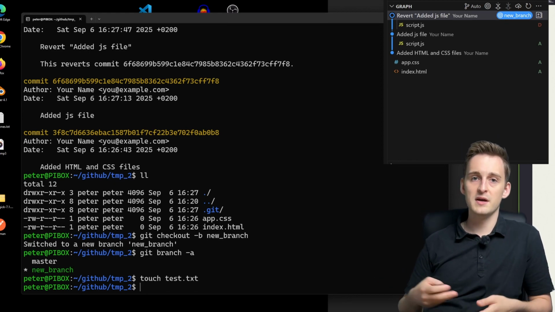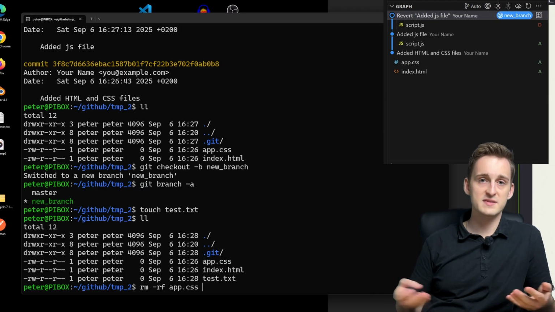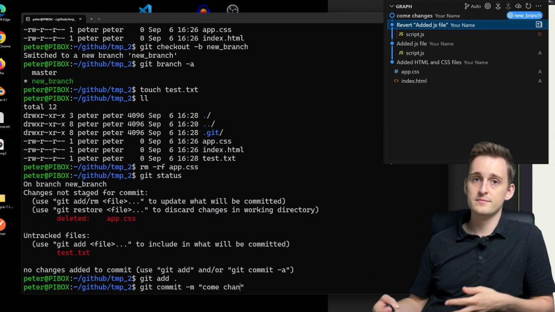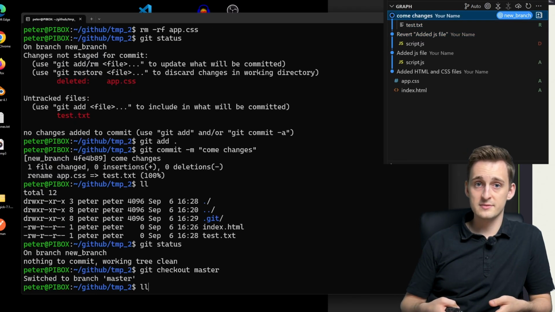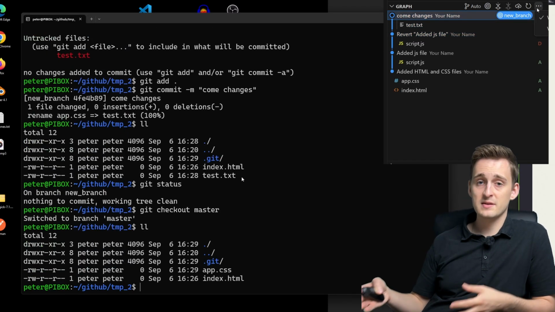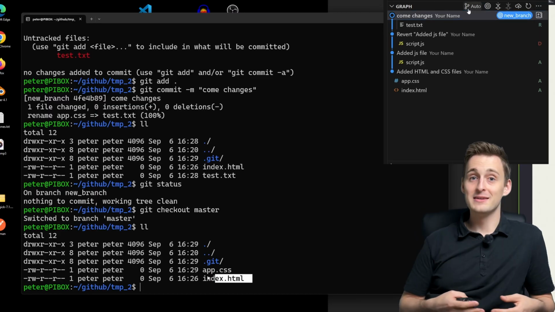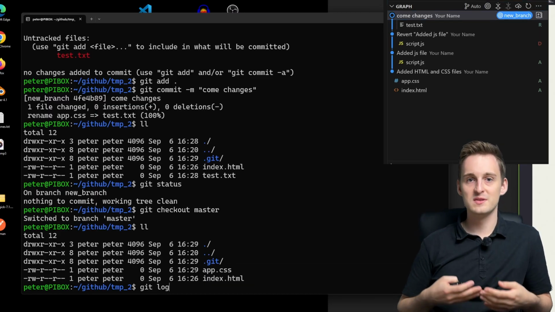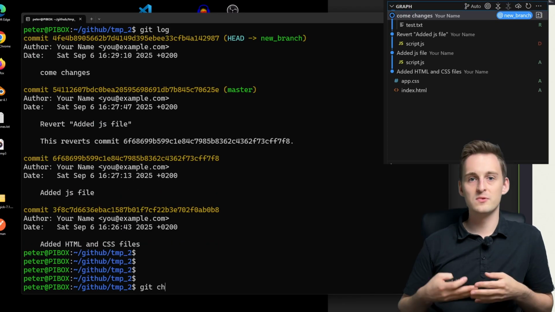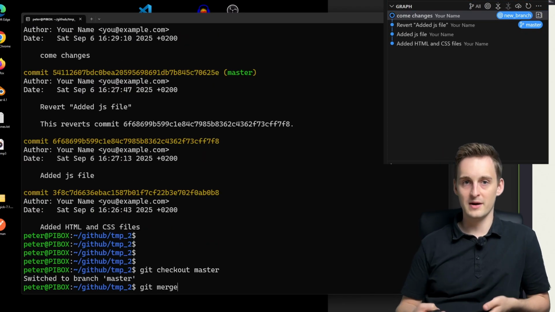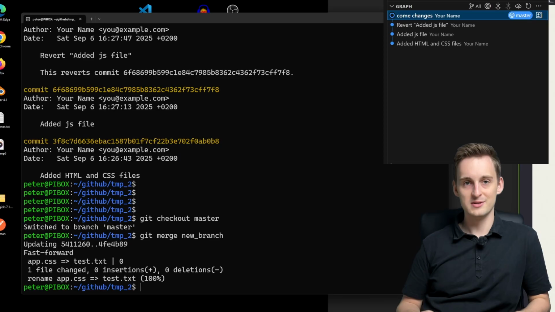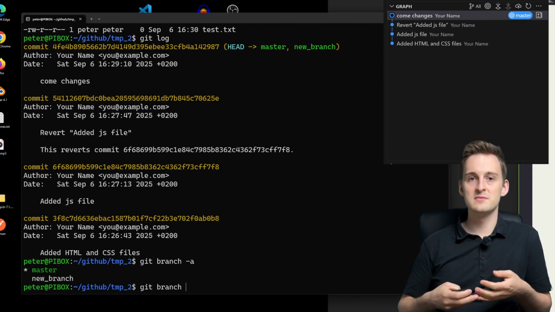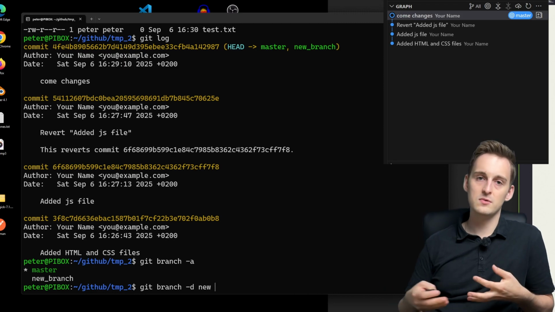So let's create a test file, remove the CSS file, and commit changes. As you can see on the master branch, the CSS file is still present, because changes on the branch don't affect the other branches. Later, if you like what you did, you can merge those changes with the main branch by using the git merge command. So go to the main branch and run git merge with the branch name to be merged. Then you can delete this branch by running git branch -d and the name of the branch to delete it.